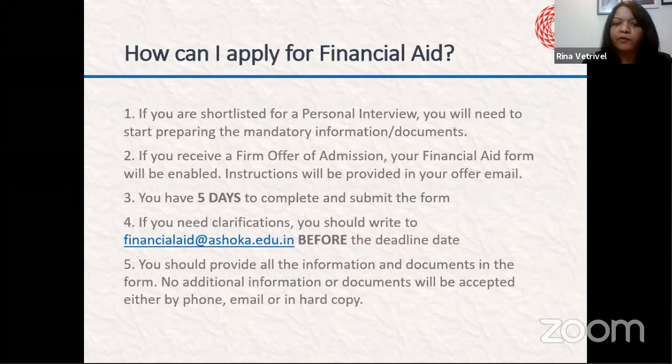Once you receive a firm offer of admission, the financial aid form will be enabled on the Ashoka portal. You will be sent some instructions in your offer email, and you will have only 5 days to complete and submit the form. So as you only have 5 days, you should remember that 5 days is not enough time to source all the documents and the information that we ask for. So we would like you to use the time from the time you receive the email at the time of your personal interview to start preparing very seriously if you are considering applying for financial aid.